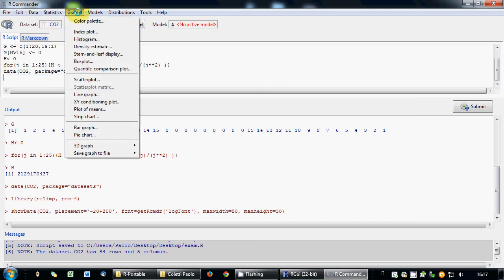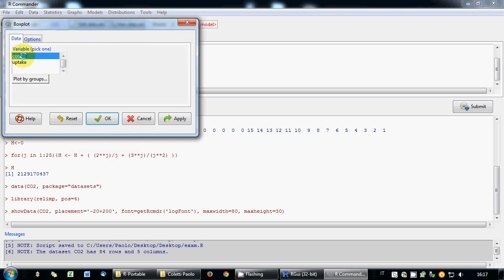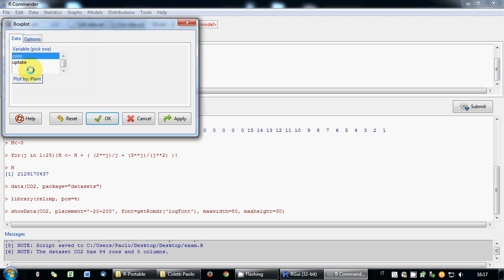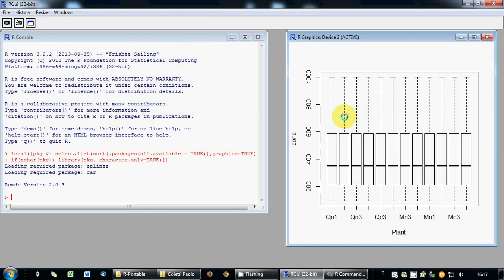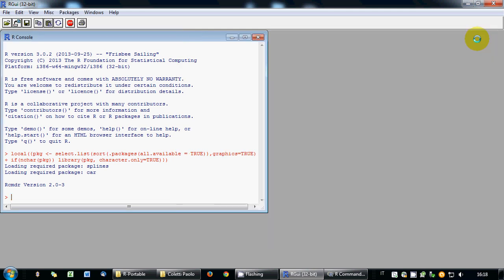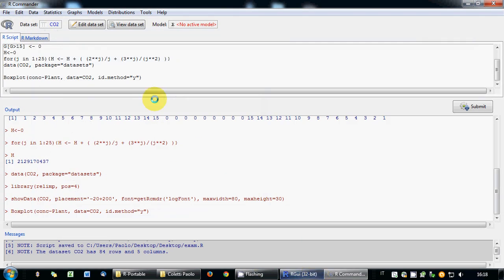So graph, it's a box plot. Conc plotted by groups: plant. Okay. Well, it's very similar. There doesn't seem to be any difference. In any case, I close it.